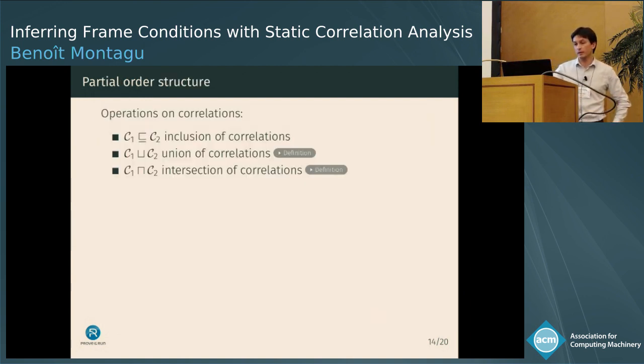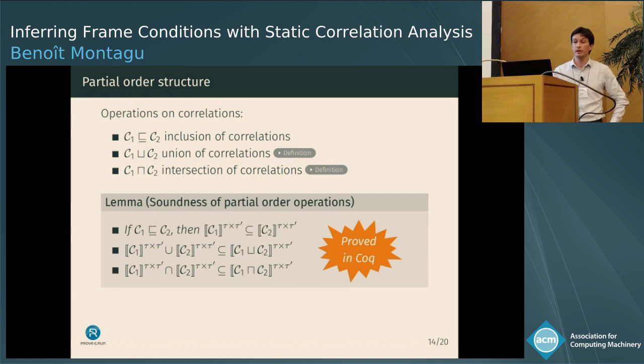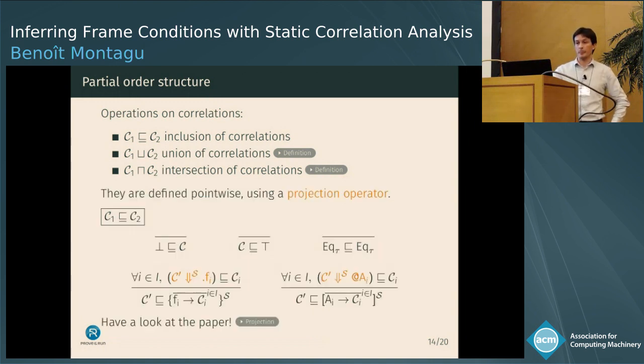So in the paper, we define operations like the inclusion, the union, and intersection of correlations, and we prove that they are correct in the sense that they are over-approximations of their relational counterparts. And interestingly, they are defined using a projection operator, which allows us to define them in a pointwise manner. I won't be able to walk you through the details, so please have a look at the paper.